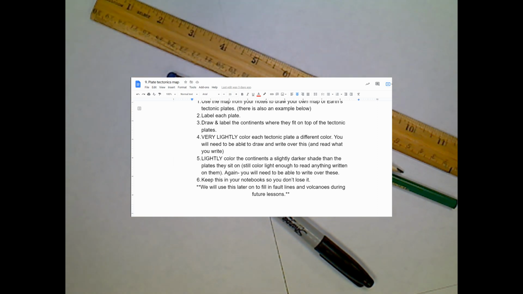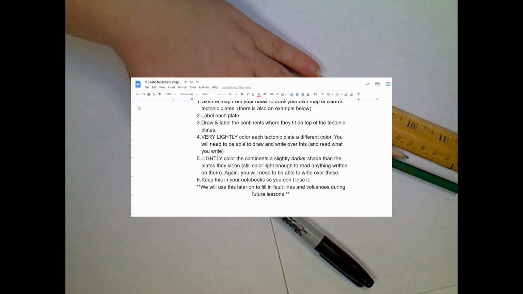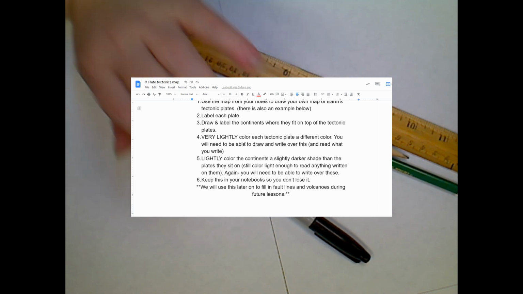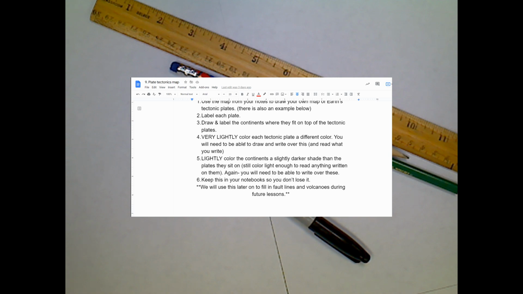Leave some blank spaces around the edges of the tectonic plates so you can draw around there. If you've got colored pencils, you won't have any issue. And if you have crayon and you have like a dark pen or a marker, then you should be fine as well. So lightly color the tectonic plates different colors, and then lightly color the continents a little bit darker shade that's the same color of the plate they're sitting on.